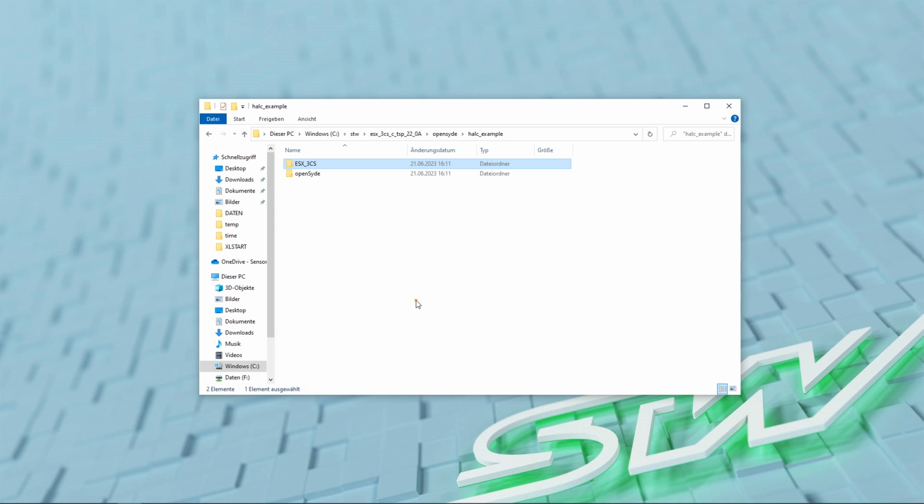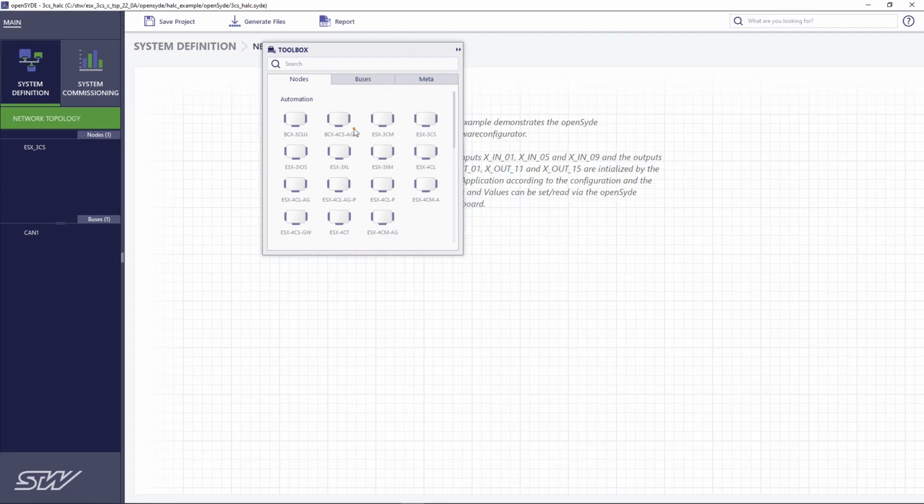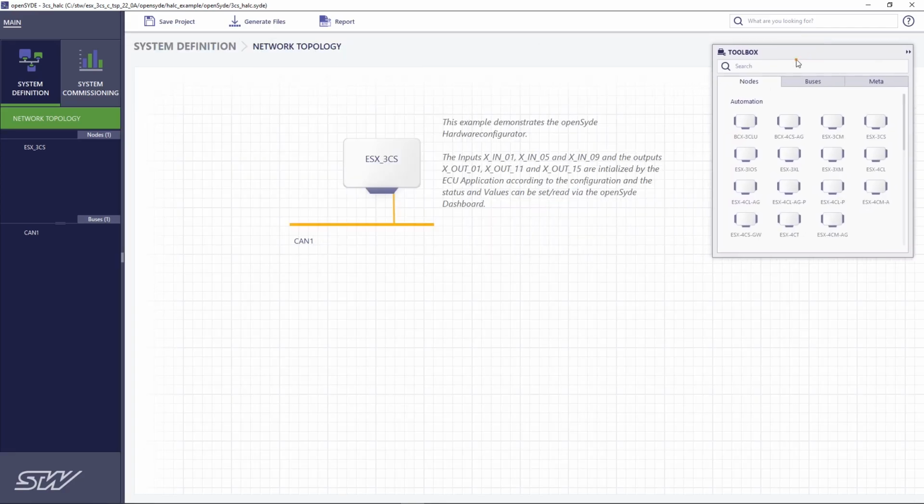We first start the openSYDE project of the example. We can already see on the start page that this example uses a limited number of inputs and outputs for demonstration. Analogous to the programming of these inputs and outputs, which we will look at in detail in a moment, you could also extend this application to make it usable for all inputs and outputs.